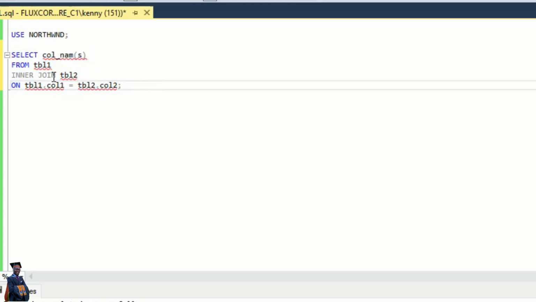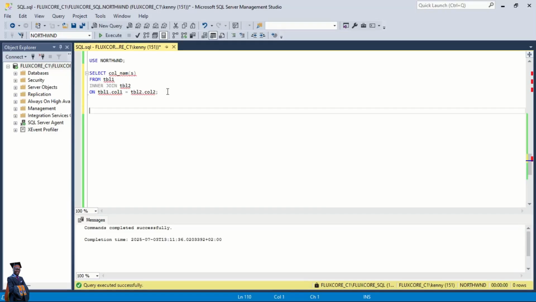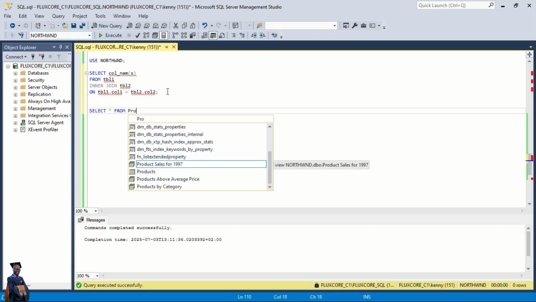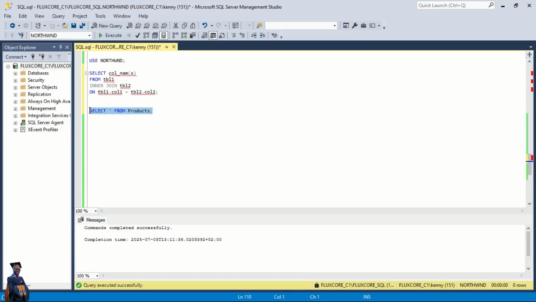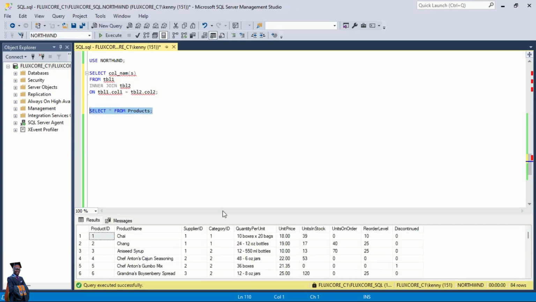Now here we've specified the join type, which is the inner join. Let's look at the products table. We say select all from products. Let's check what we have. These are the columns we have in products.